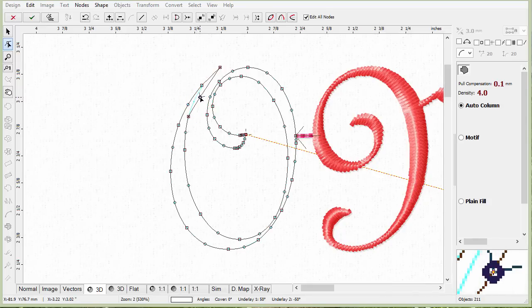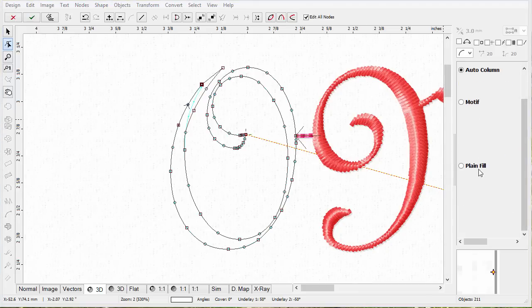The circle icons are for curves. So if you pull this out, see it'll curve. And the square anchor points are straight. So you can move them around, and just like that, you've changed the letter to exactly how you want it to be. This is on auto column. You can change it to motif. You can change it to plain fill. Auto column looks really nice.